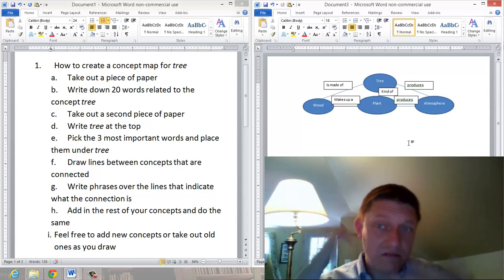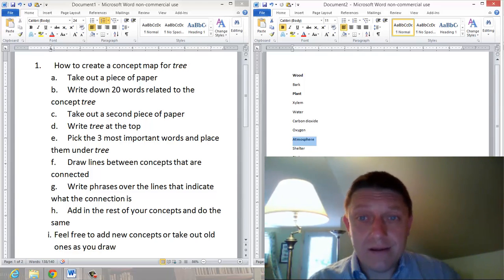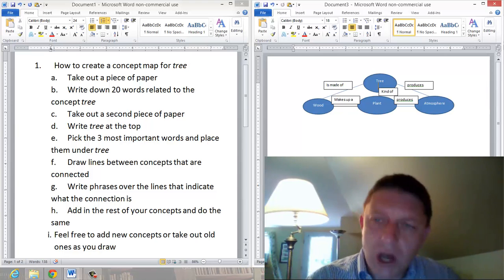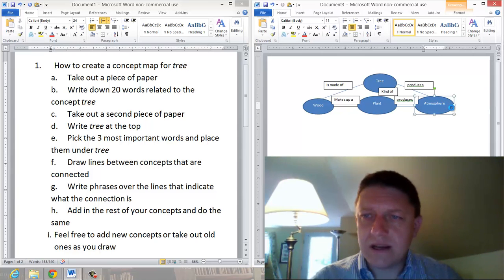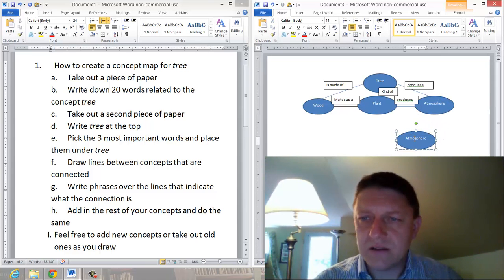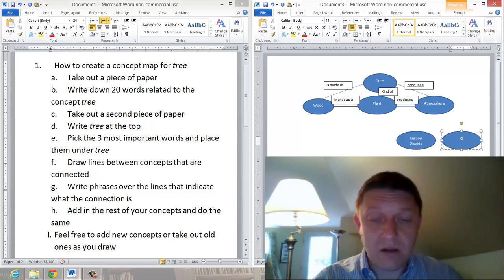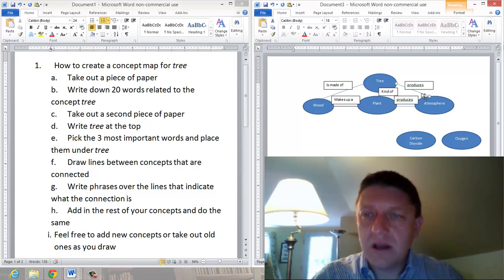Now, the next step is to take the set of terms here, all these other terms, and place them underneath as you think they're related. So, I could take this atmosphere, and I could say, atmosphere has carbon dioxide, and it has oxygen, two of my concepts. And I'll place those underneath atmosphere because I think they're related to atmosphere. I'm placing them close because I think they're related. Then I'm going to copy that line and I'll put that line over there.